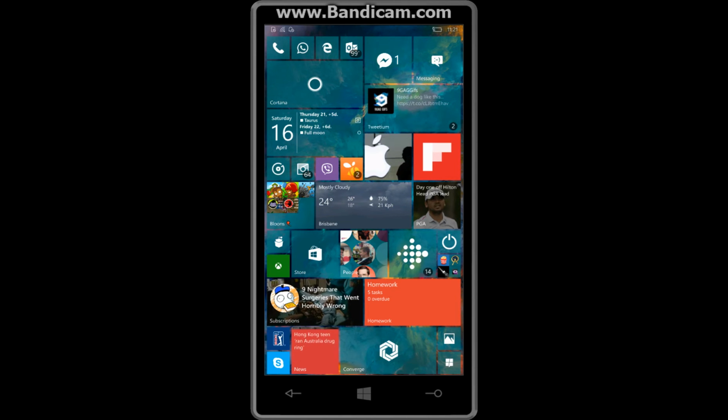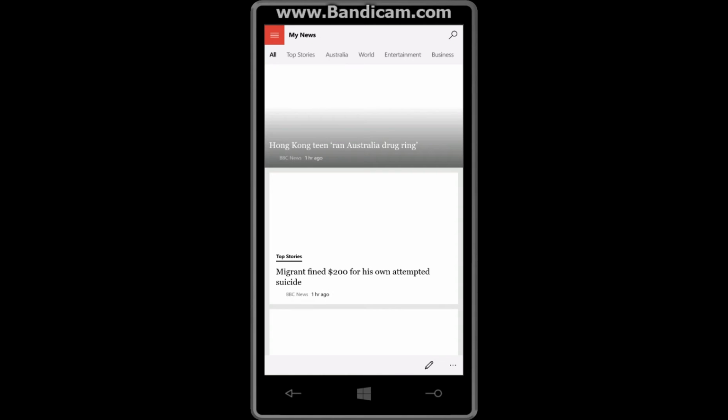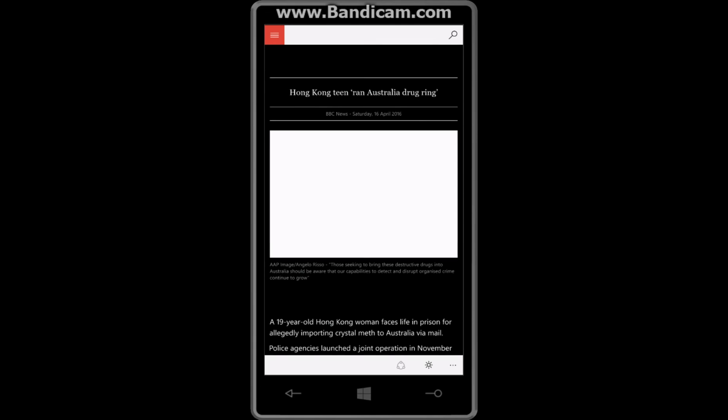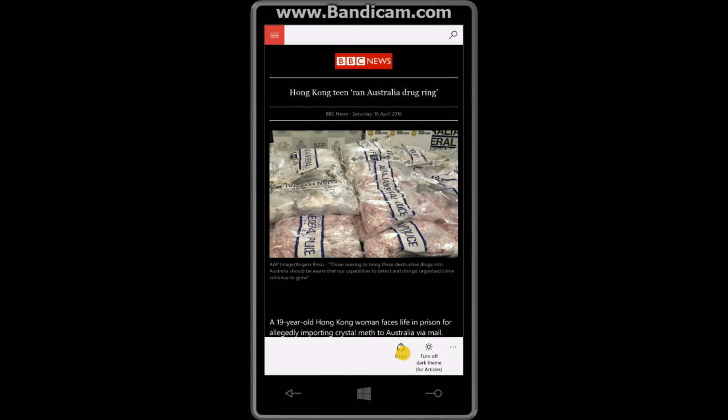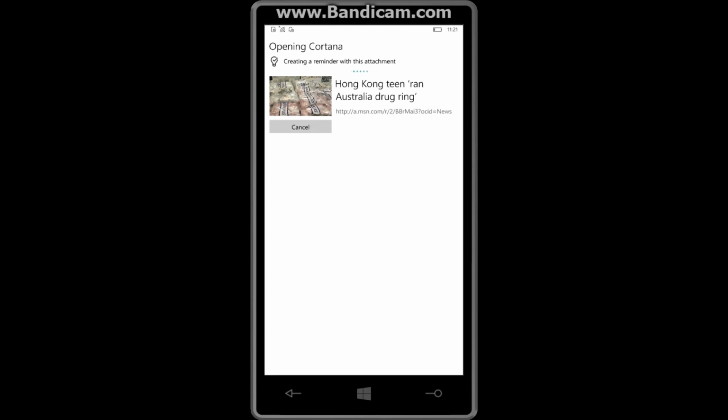Okay, so one of the next big changes is the way that application notifications work. So we're going to jump right into the news app, and this is kind of with Cortana. Now you can add picture reminders in Cortana, and you can actually share news stories as well, which is very interesting. I want to read this later. I just tap share, and it should bring me right to Cortana. So you can jump right into Cortana.